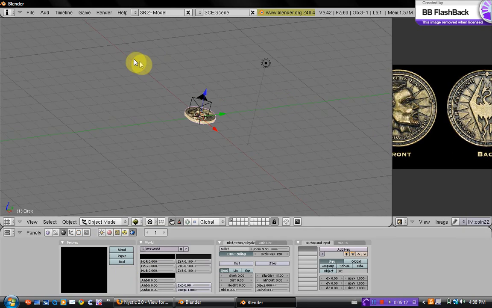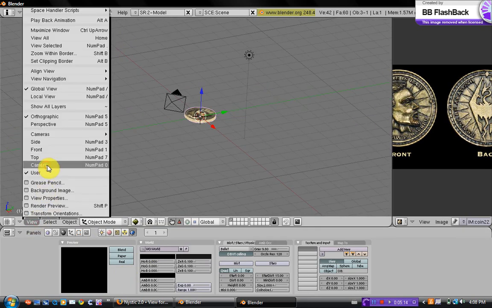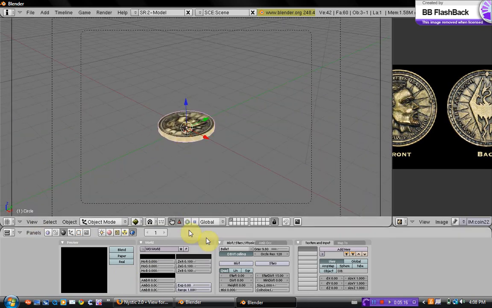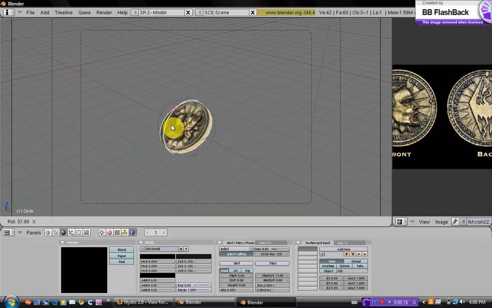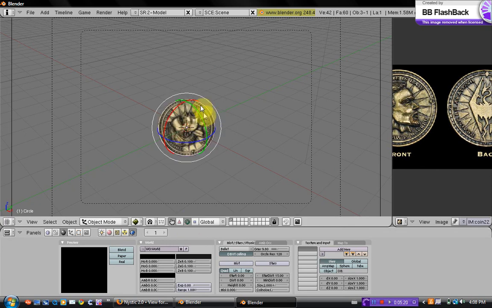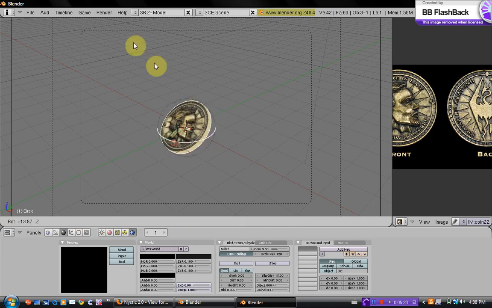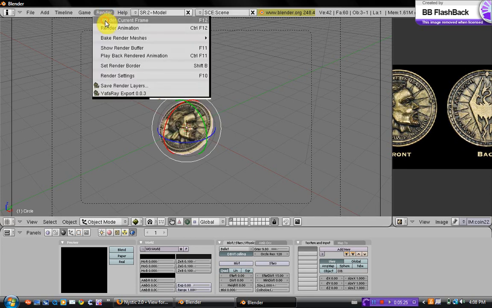You can try rendering this. Make sure your camera is in the right place. Also, you might want to rotate it to get a better view of it. Okay. I'm just going to render this.